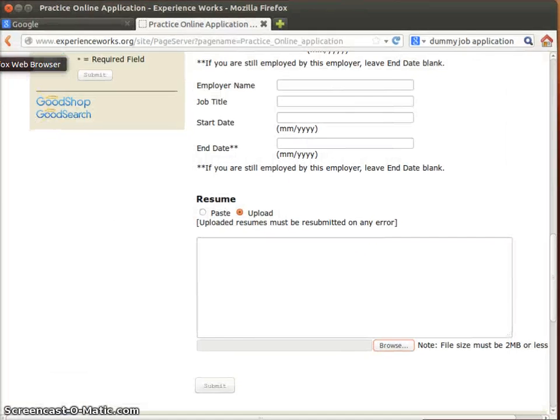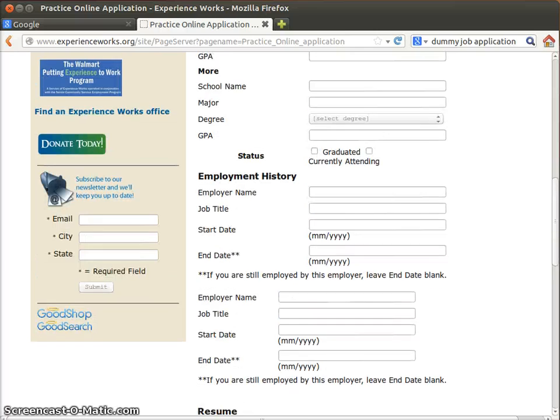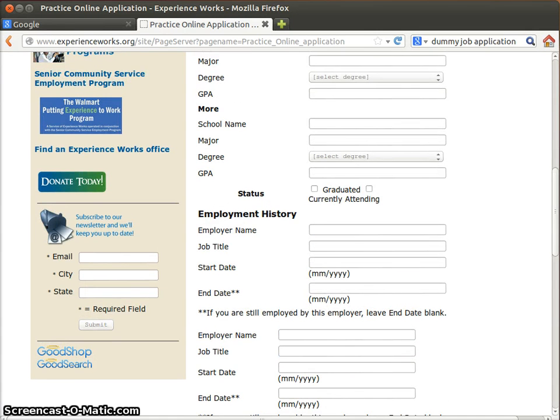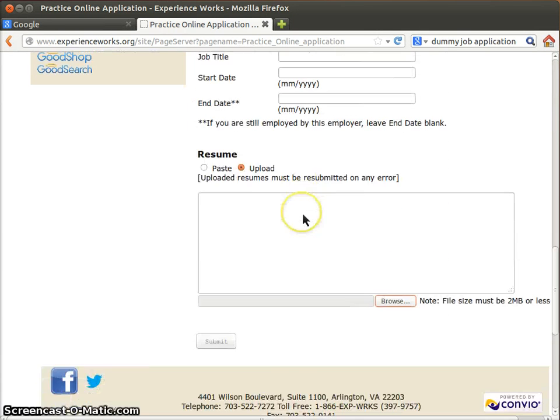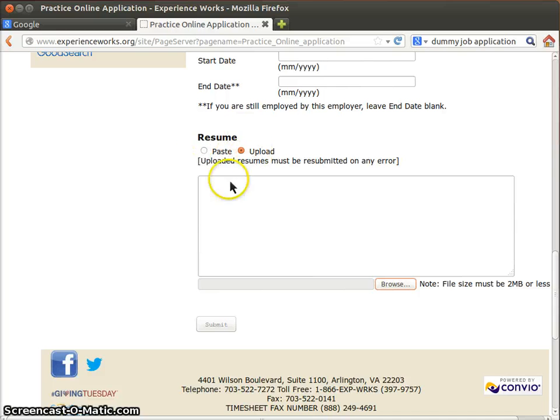Now, if you're applying for a job, you've probably entered all of your information into whatever application you're doing, and you'll get to this part where it asks you for a resume. You're going to want to upload your resume that you've already created, so make sure you click on the Upload button. Now, this Paste button allows you to paste things in this screen, but uploading it will allow you to just put it in as a full document.